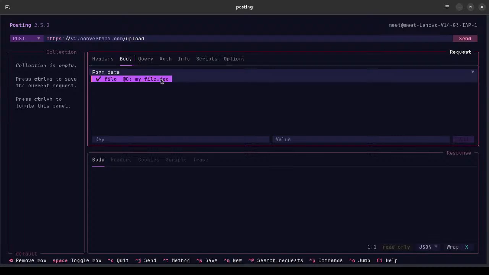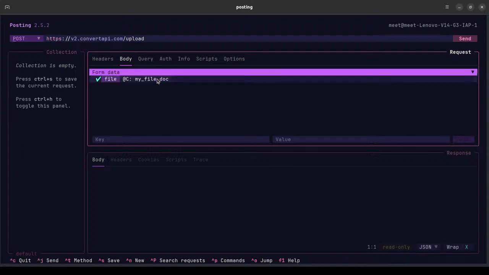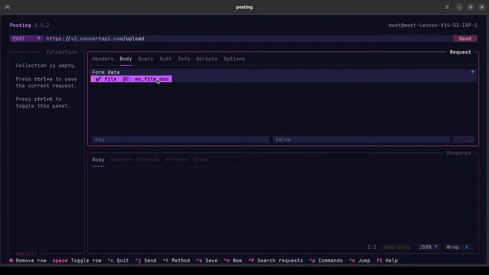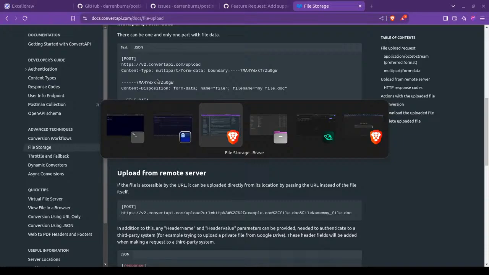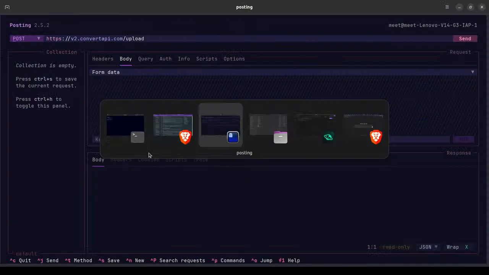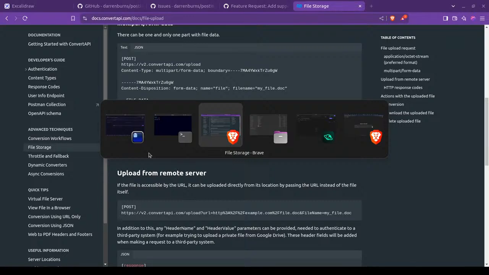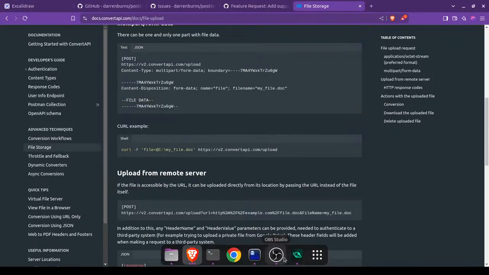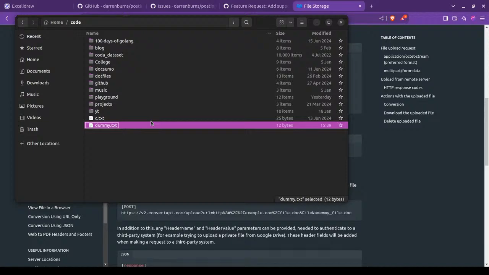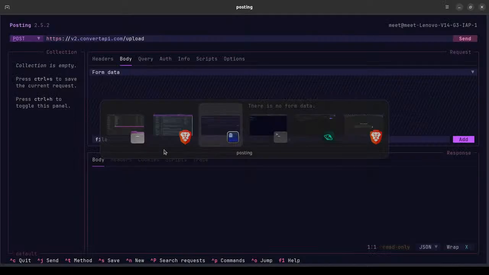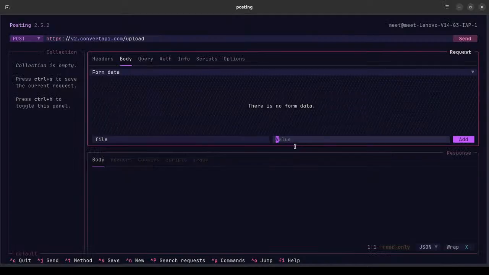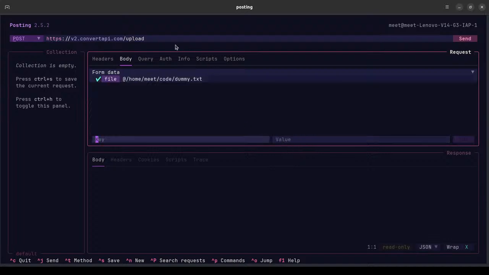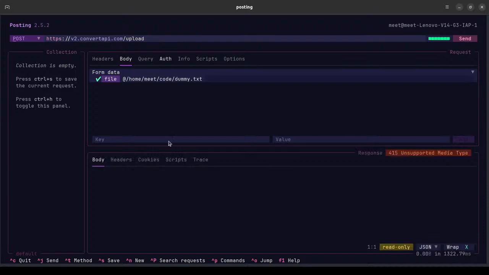And here I suppose we couldn't delete this. Maybe we can. No. So remove row. Oh, okay. That is quite weird. So file, and let us copy this. At the rate, that is added. Now send in the request. This won't work because of unsupported media type.